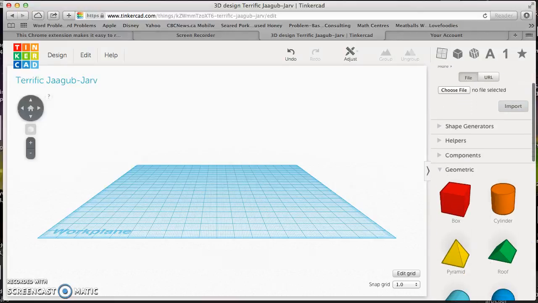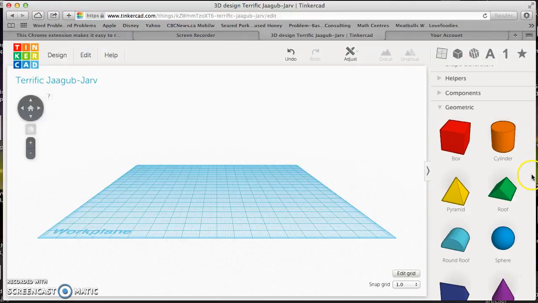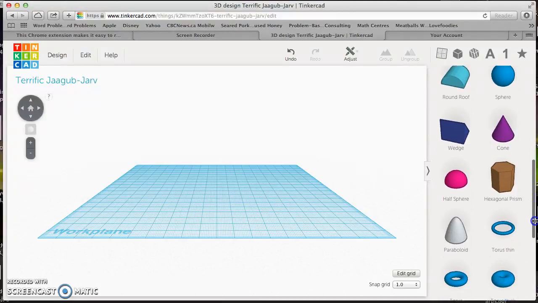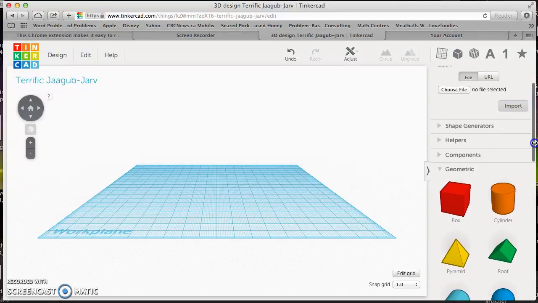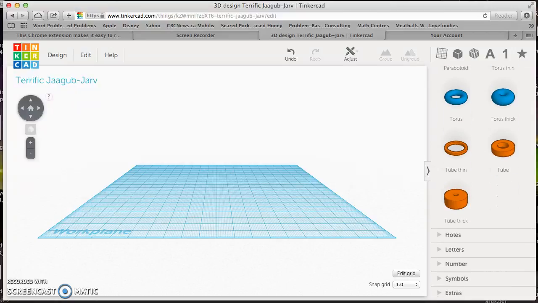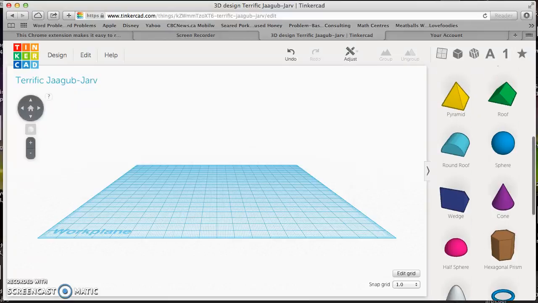So you're going to have to apologize. I'm working on a home computer without a mouse, and I do always recommend that when students are in TinkerCad that they have a mouse. It makes life much easier. So you can see here they've got some geometric shapes that I can build my objects with. They also have a number of letters, numbers, symbols, other things as well.